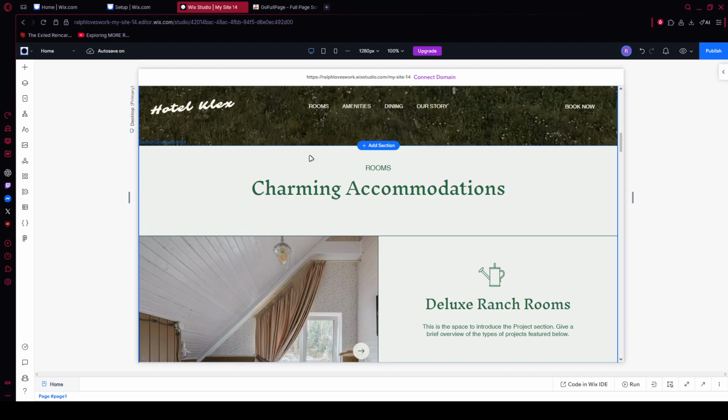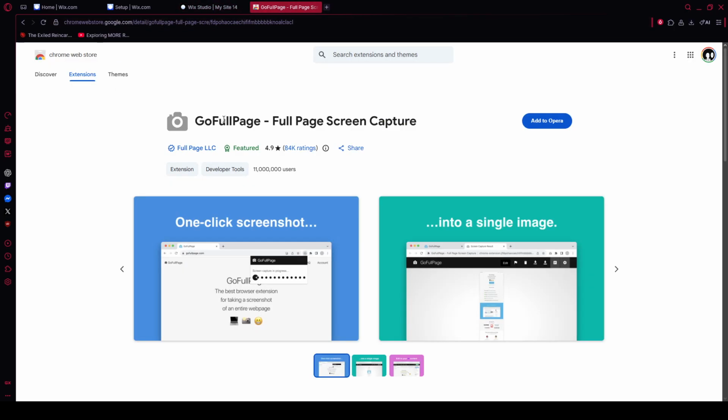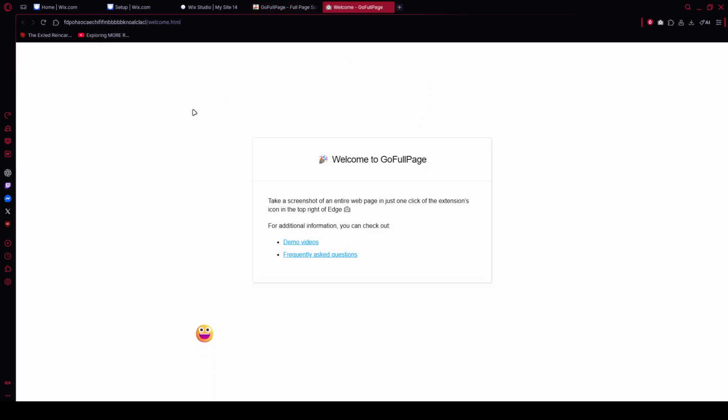First, let's create visual backups using a browser extension called Go Full Page. Open the Chrome Web Store, search for Go Full Page, and add the extension to your browser. With the extension installed, open your live Wix site in Chrome. Click the Go Full Page icon near the address bar and let it run.